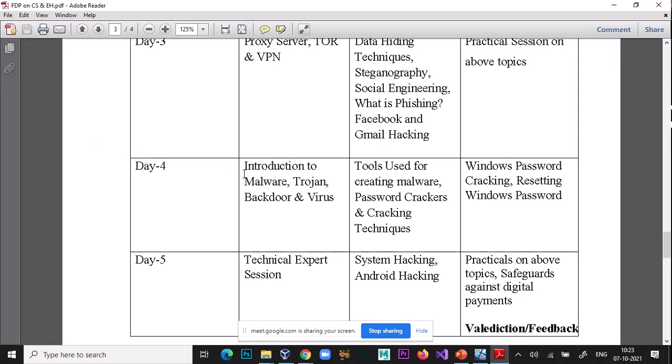So the topic for today, first session is introduction to malware. Session two, there is a practical session in which we will create some malware. And session three is all about how to reset or crack the Windows password. So this is the agenda for today.